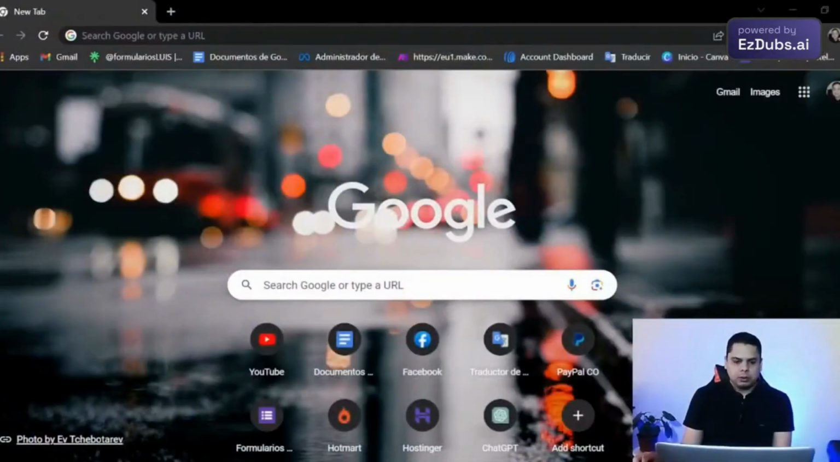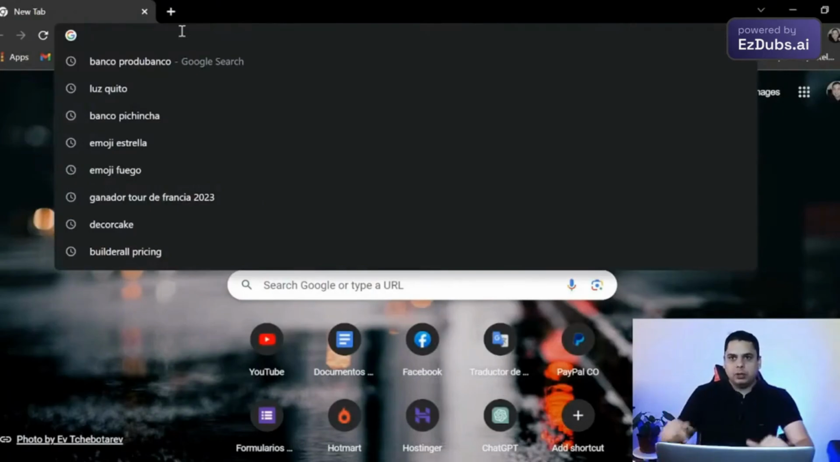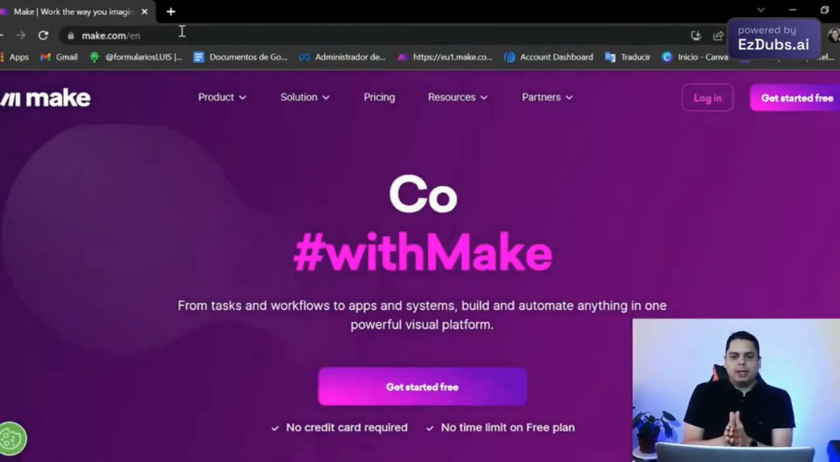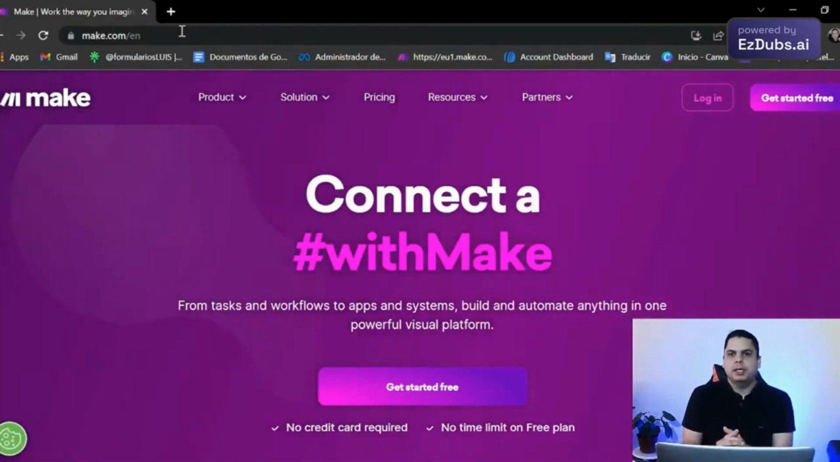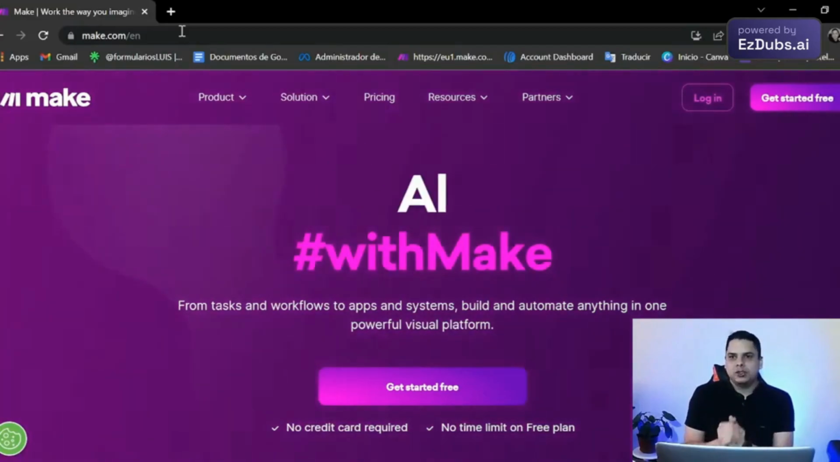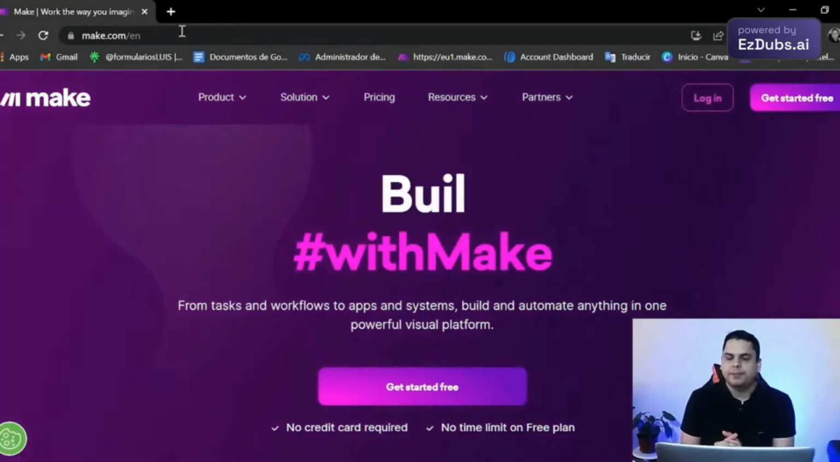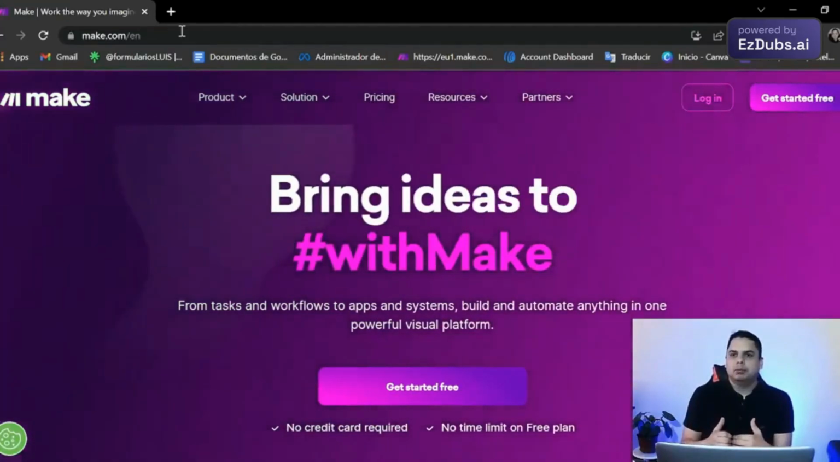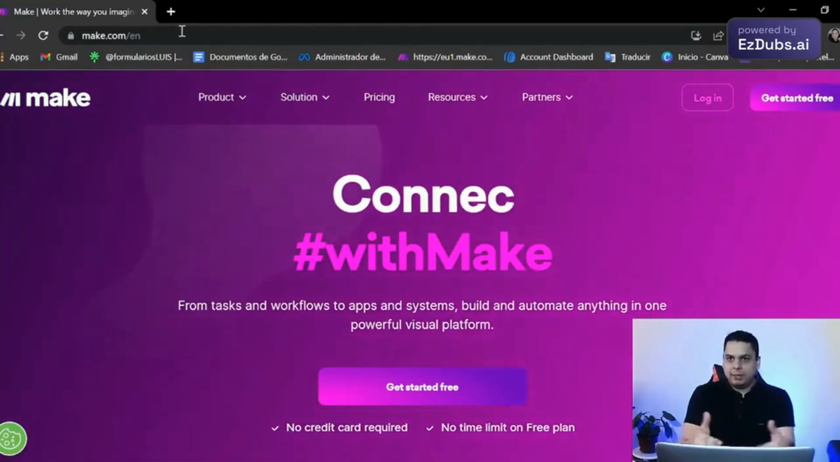Then you go to the browser and write Make. Here below I leave the link so you can enter, and this is the tool. It's called Make in English, and in Spanish it's basically "hacer". It has integration with more than 1,500 applications. When I talk about applications, what do I mean? I mean all the tools that you use digitally for your business.